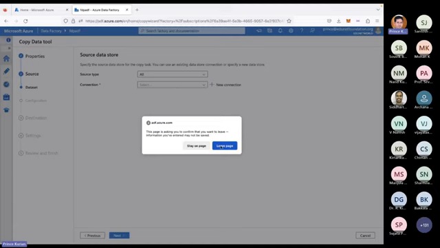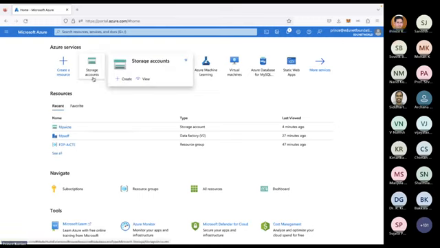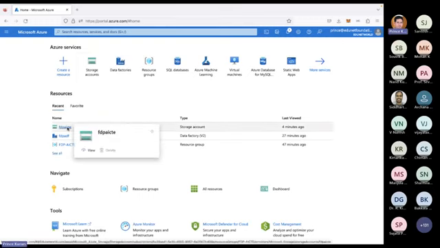Two things we should have: one is our input, which we need to specify, and the output. Here the output, the result, we are going to store in a MySQL database, SQL database. So the first step is we should have a storage account.